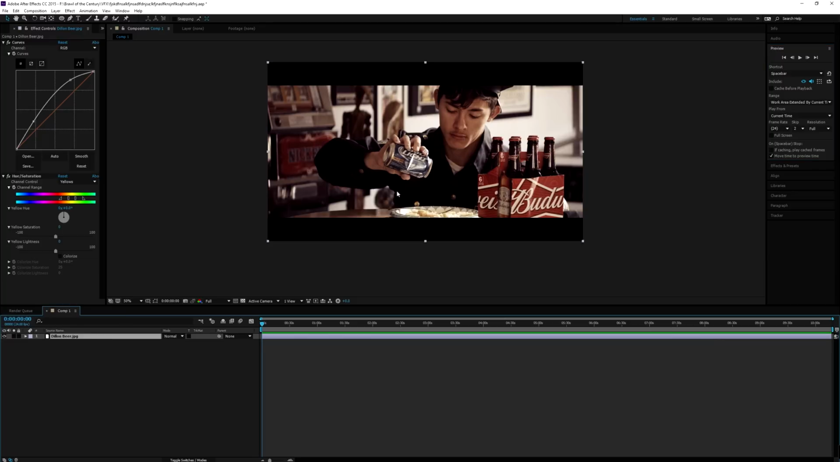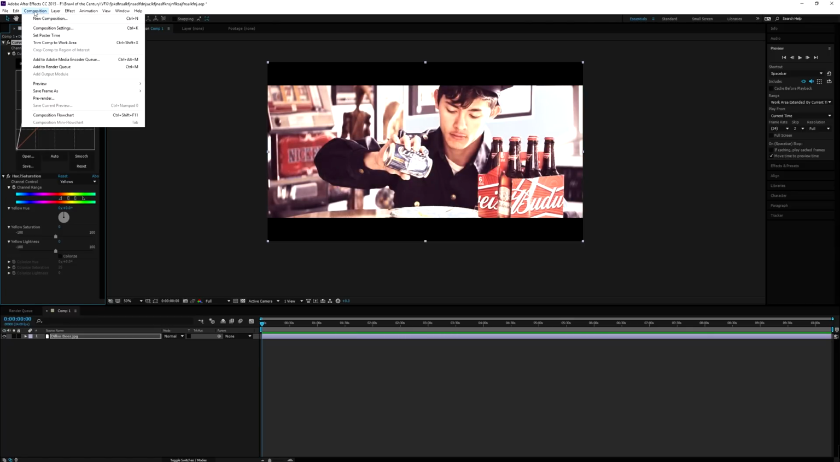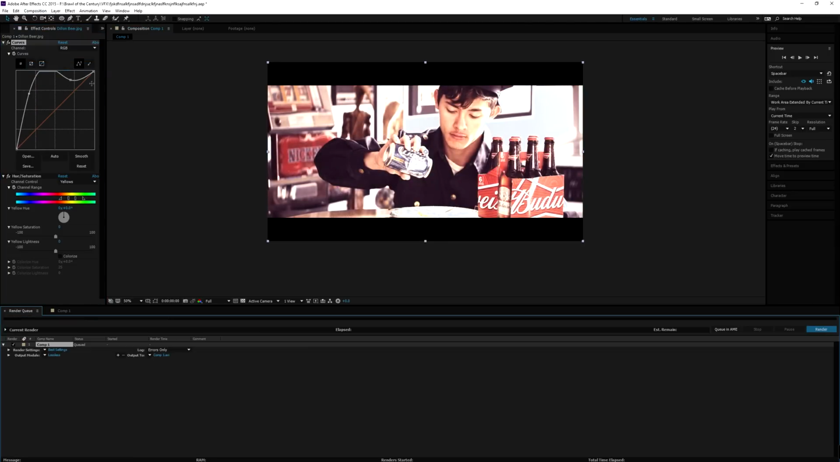So let's say you do all your effects and everything, and you're like, okay, this is exactly what I want. You want it to look like this. Looks great. So now all you have to do is render it out. So you want to render out this overexposed shot. All you have to do is go to Composition, Add to Render Queue, and now it's going to bring up your render queue.